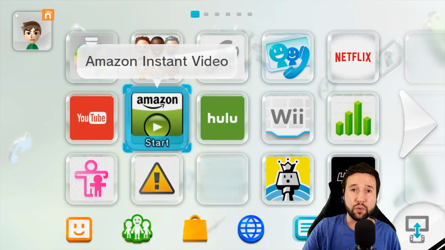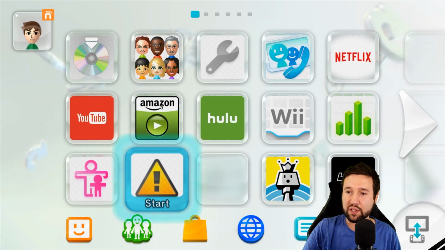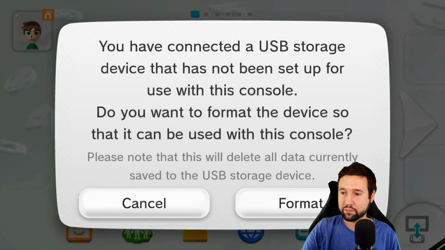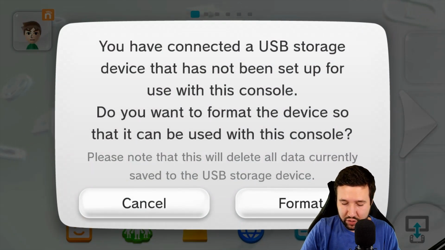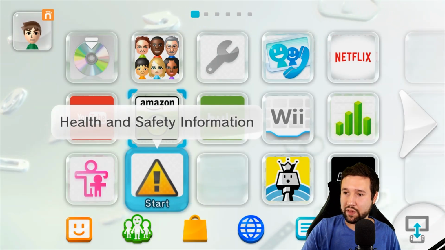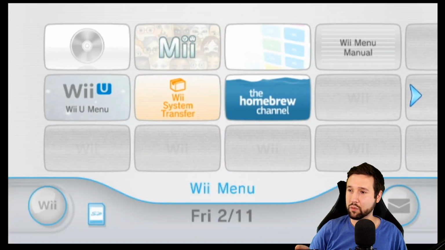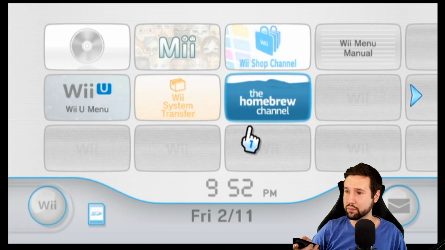So the next thing we're going to do is launch our custom firmware. For me, that's Tiramisu, so I'm going to open up the health and safety information icon. You see this message again. Once again, just hit cancel. And now we're going to be opening up the virtual Wii. Okay, from here, we're going to be opening up the Homebrew channel.